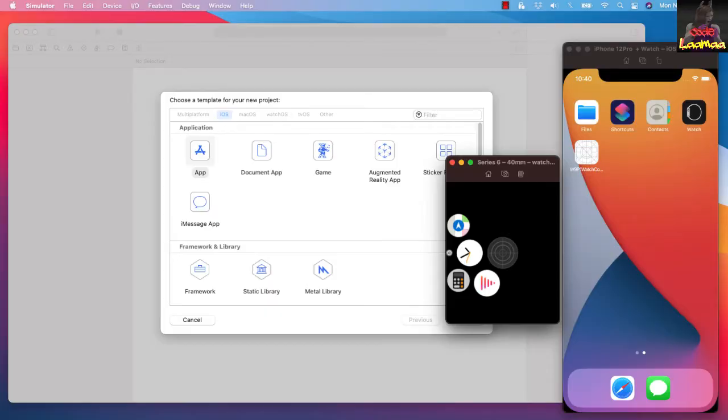Right, so today what we're going to do is learn how to build a watch connectivity app, where we're going to learn to send data from our iPhone to our Apple Watch. Now the beauty of this is that we don't need to have physical devices to do this. Our simulators will serve the purpose just fine.